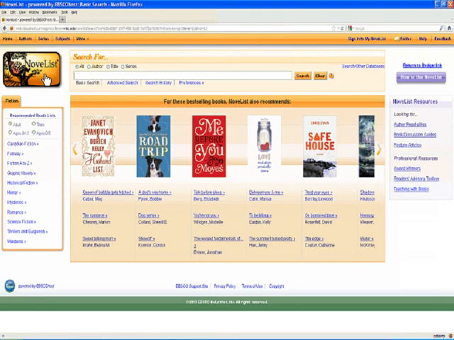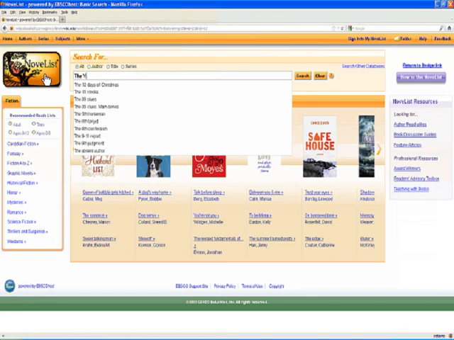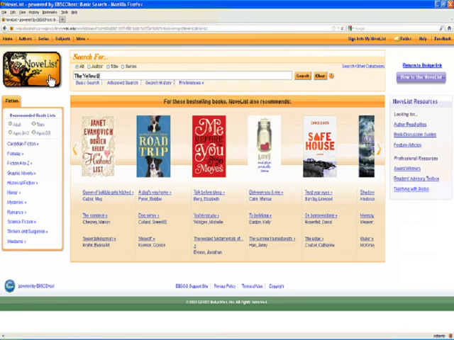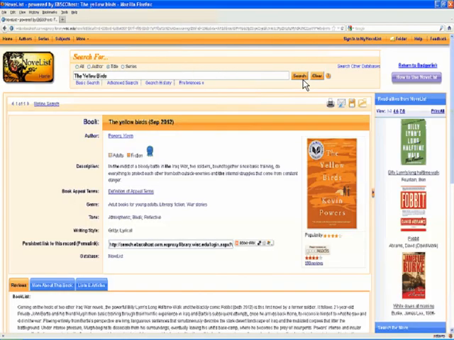So I'm going to use the search bar and start with a specific title, The Yellow Birds. I'm going to type that into the search box, hit the title radio button, and then hit search. The book page comes up and gives a lot of useful information. You can immediately get some basic information about the book, like the author, a quick summary, tone, etc.